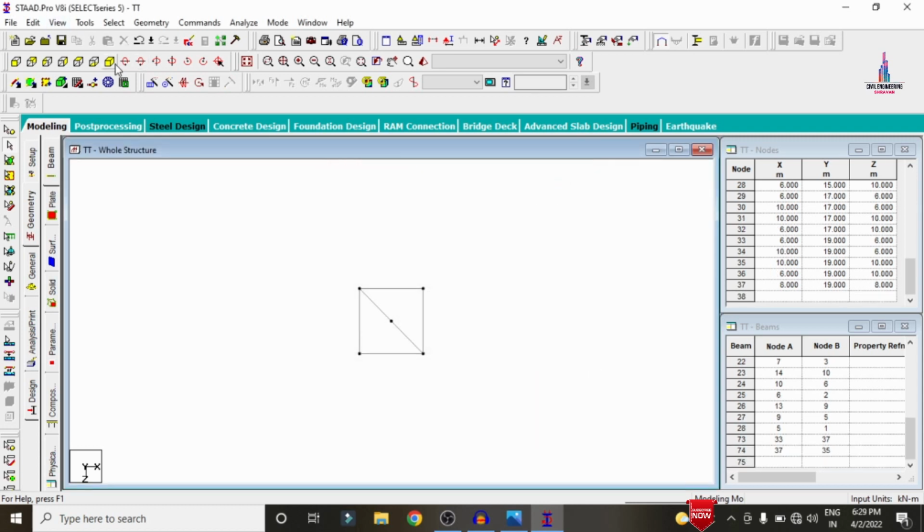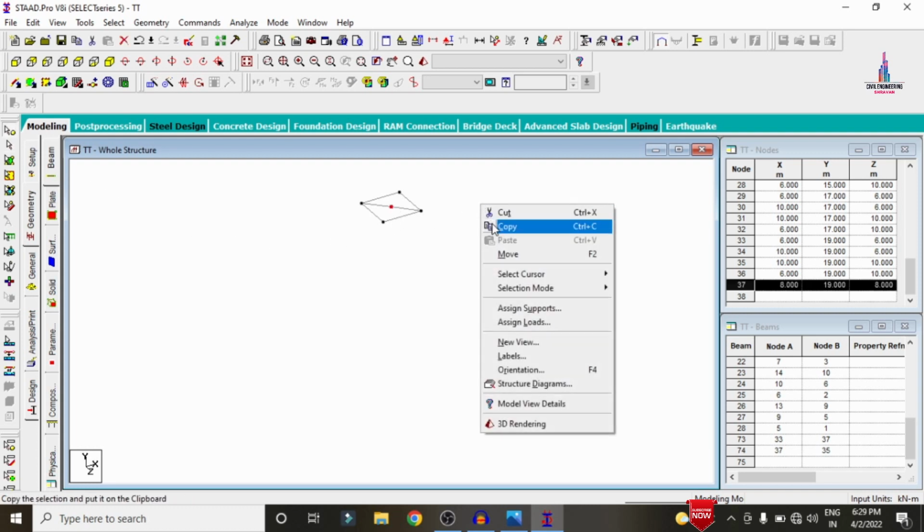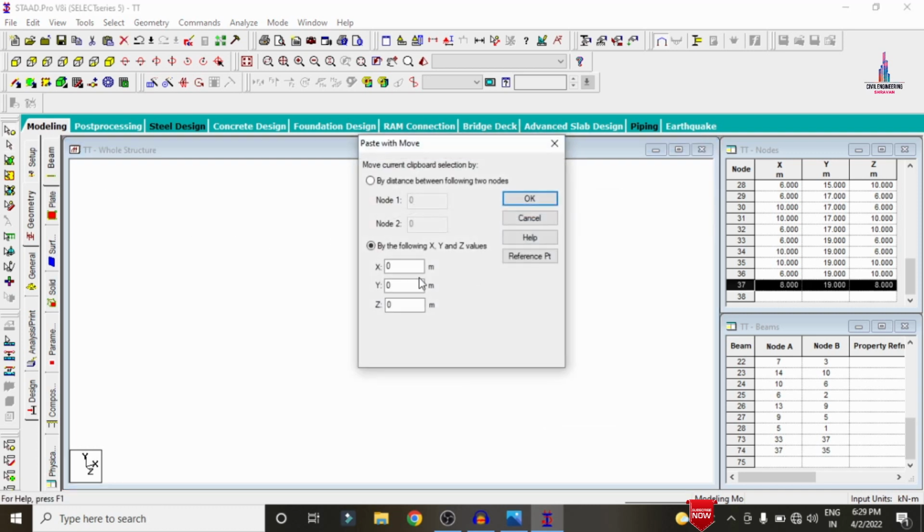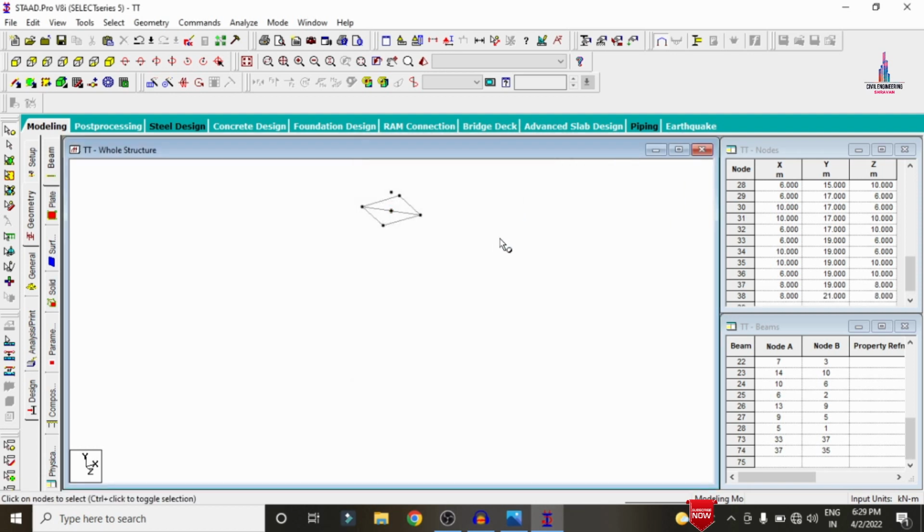Again we have to select the 3D view. Select the node cursor option, select the center node, click on the copy option, click on paste nodes, at a distance of approximately 2 meter in height. Click on OK. Now we have to delete this portion of the beam sections. Click on the delete option, click on the S option.